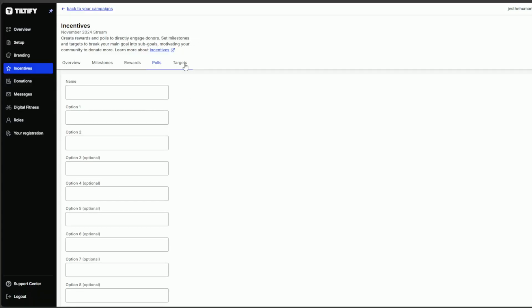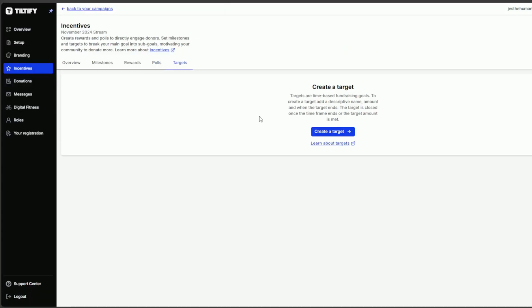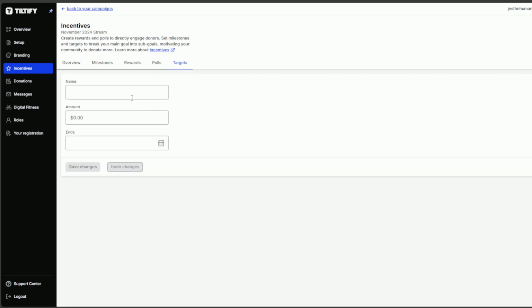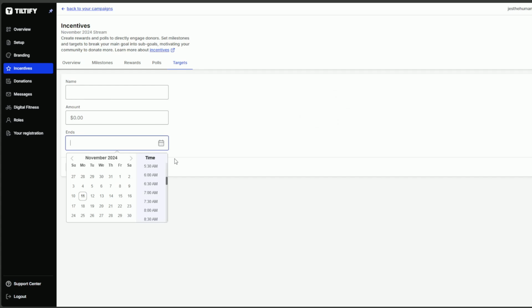And finally, under the incentives tab, we have the targets. These are time-based fundraising goals that end when either the target donation is met or the time frame ends. If you have a giveaway that you'd like to do during your stream, creating a target would be a perfect way to incentivize donations, a la we'll do the giveaway when we have met the target donation amounts.